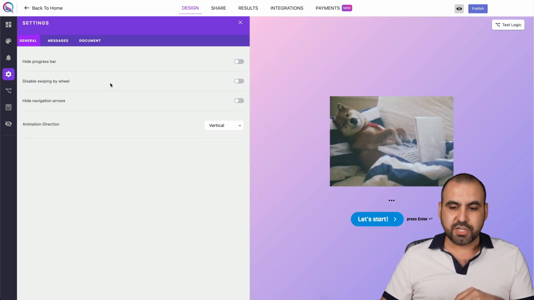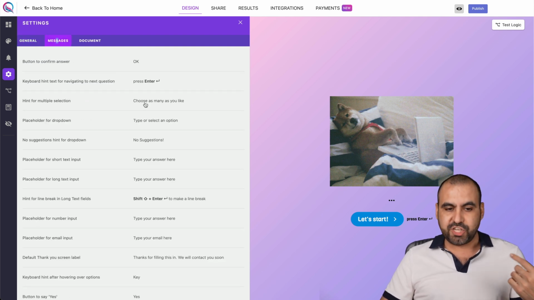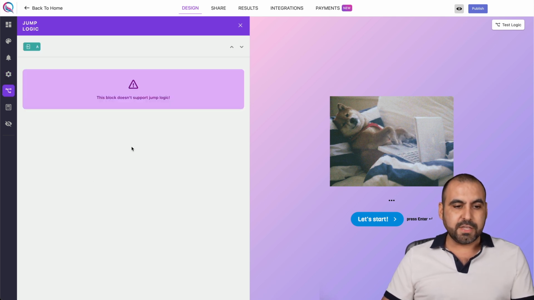We also have the general settings for this, for example, the hide progress bar, disable swiping wheel, etc. All of these for the message, we can change these, customize them for the documents also. And next we have the conditional logics.